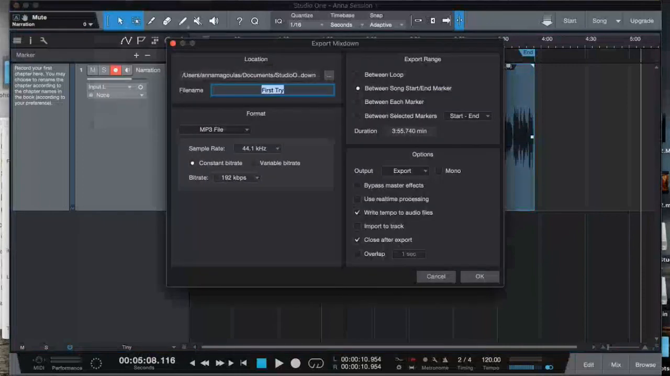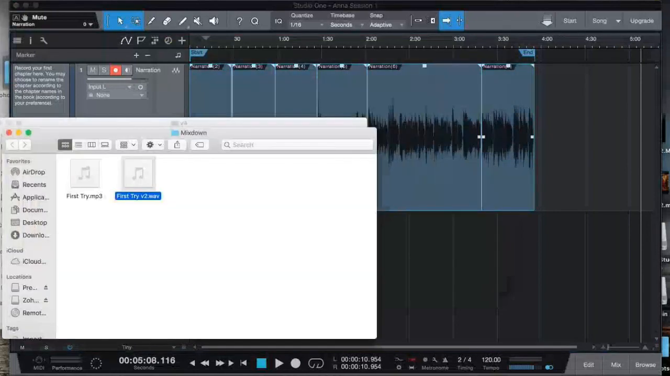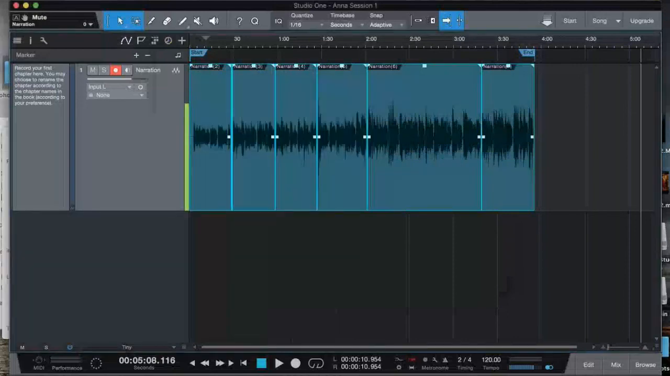First try V2. We'll do this one as a WAV file. You'll see between start and end marker are already set for us. That's already set. And it goes whoop and done. Great. Okay, so that's what we're covering today.